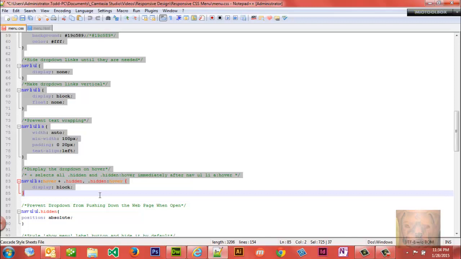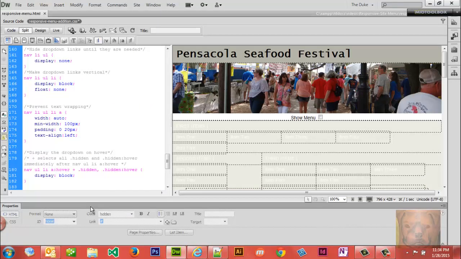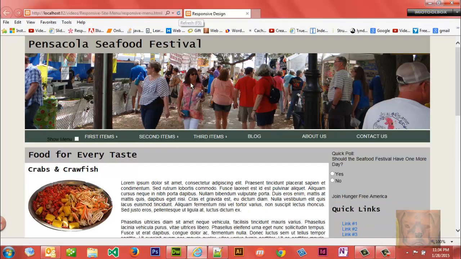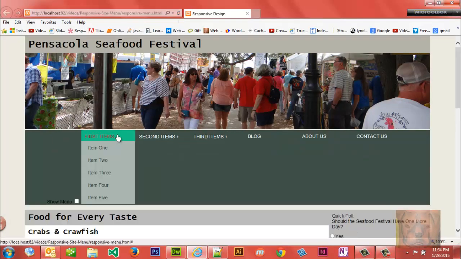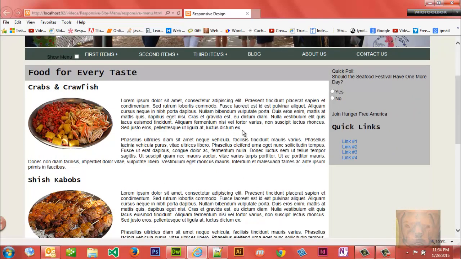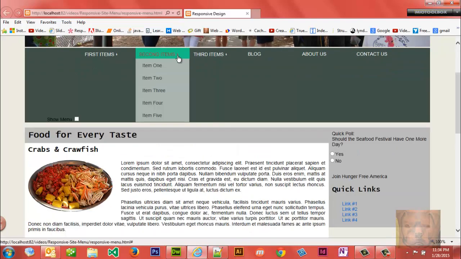And I'm going to stop right there because I'm going to show you something here in a minute. So let's go ahead and put that in there. And let's refresh this page. All right, you notice we have it going across here. We have it lined up horizontally. We have the drop downs working. But look what happens. See how it pushes my page down?